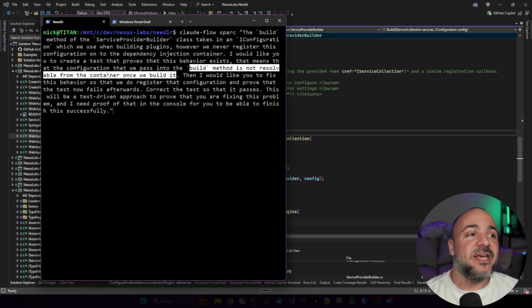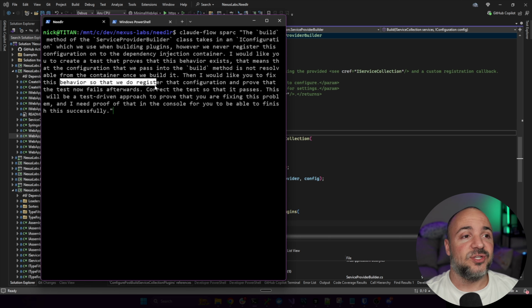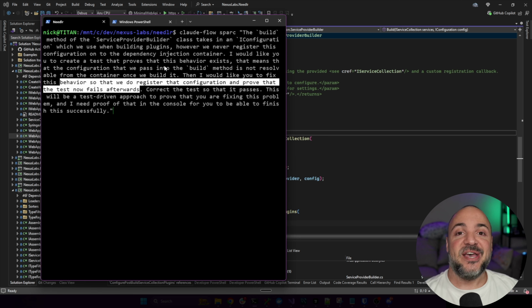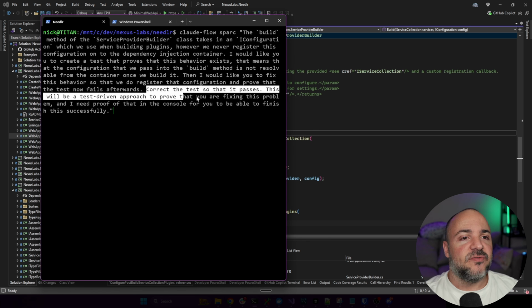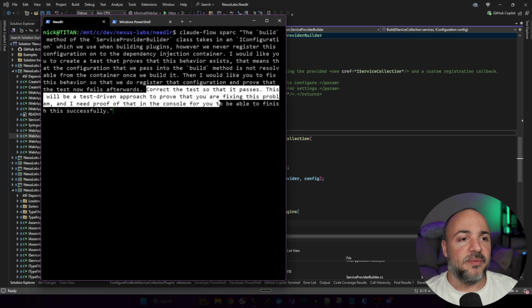So I said, then I would like you to fix this behavior. Right? So fix this behavior so that we do register that configuration and prove that that test now fails afterwards. So I need that test to be red, right? So go from it being green, basically testing bad behavior, fix the behavior, which should fail the test, and then afterwards correct the test so that it passes. And I said this is like a test-driven approach to prove you're fixing the problem. Then I said I need proof of that in the console for you to be able to finish this successfully.